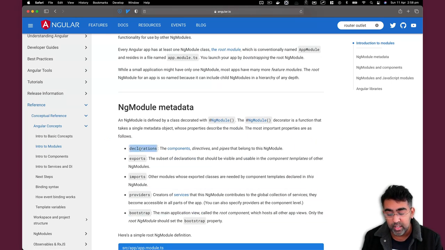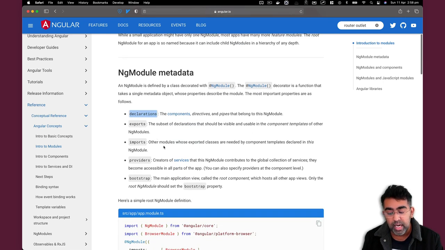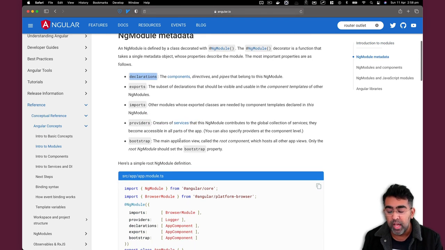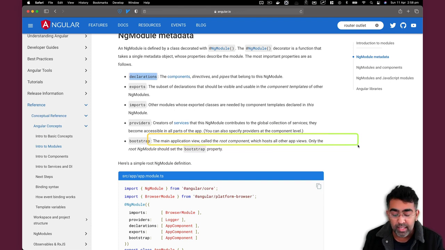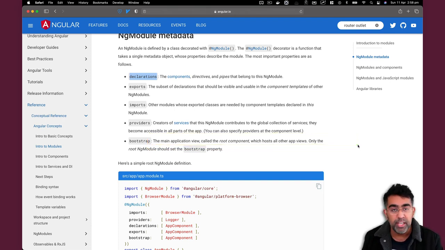So we talked about declaration, which is like components, directives and pipes that belong to this ng module that will go into declaration. Export, the subset of declaration that should be visible and usable in the component template of other ng modules. Imports, other modules whose exported classes are needed by the component. Providers, create a service. We did that, and we put that service in the providers. Bootstrap. So this is a main application view called a root component, which hosts all the other app views. Only the root ng module should set the Bootstrap property.